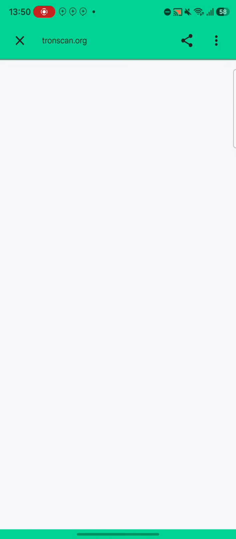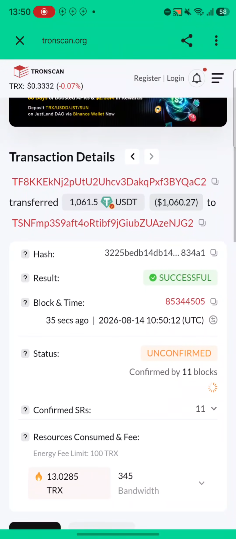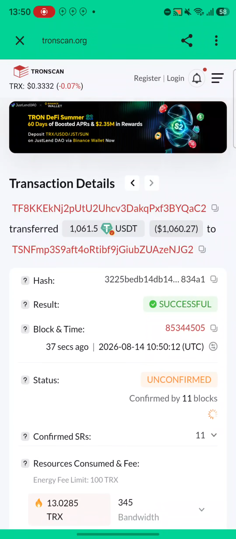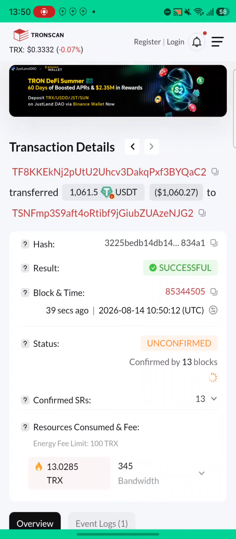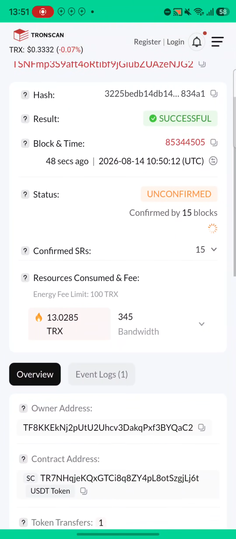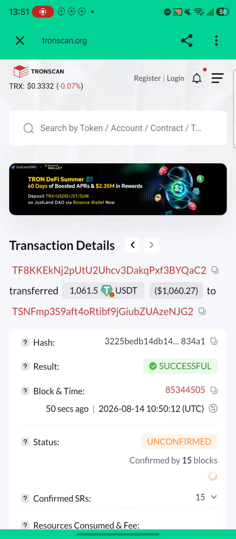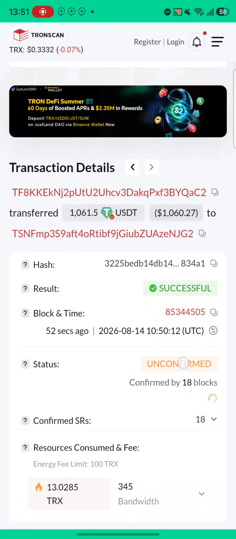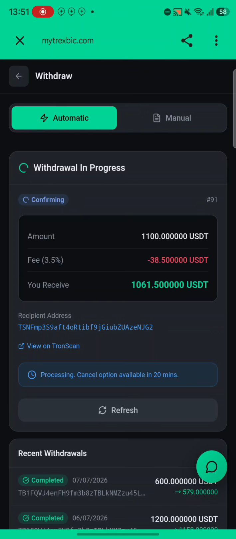Once you click on Tronscan, you can see it's live on the blockchain here. It's on the blockchain, and it's processing. You can see on the blockchain it's already successful, and it's not confirmed yet. So let's wait for it to be confirmed. I'm waiting for it to be confirmed, guys. Once it confirms here, just know the withdrawal is in your Binance already.